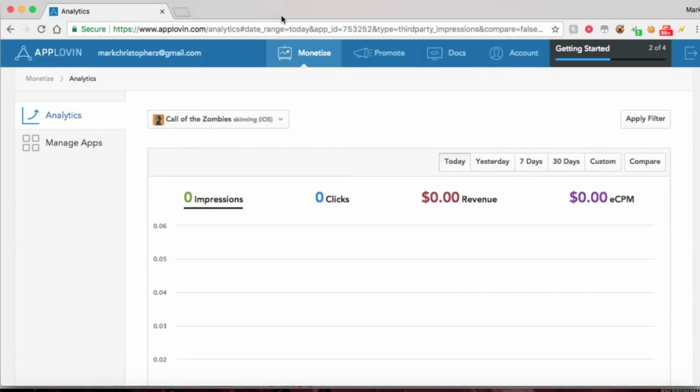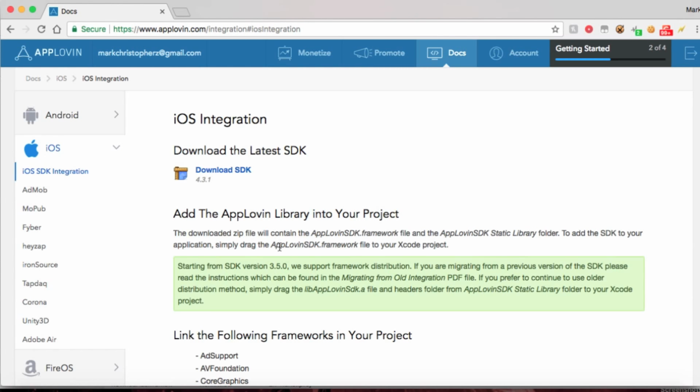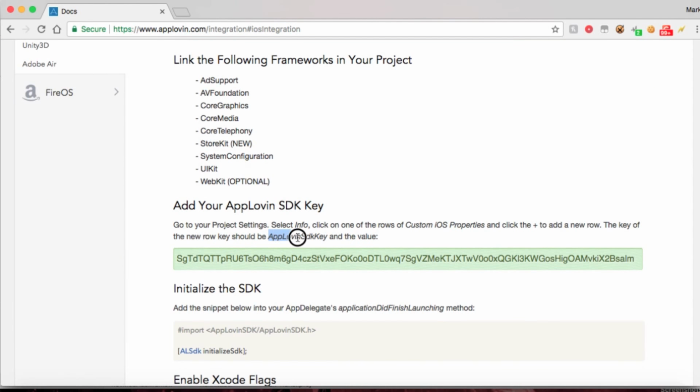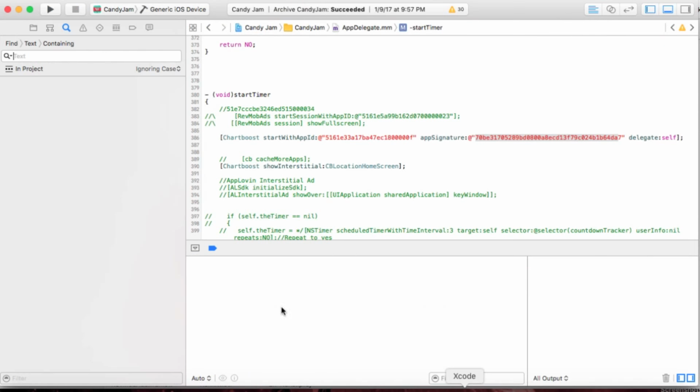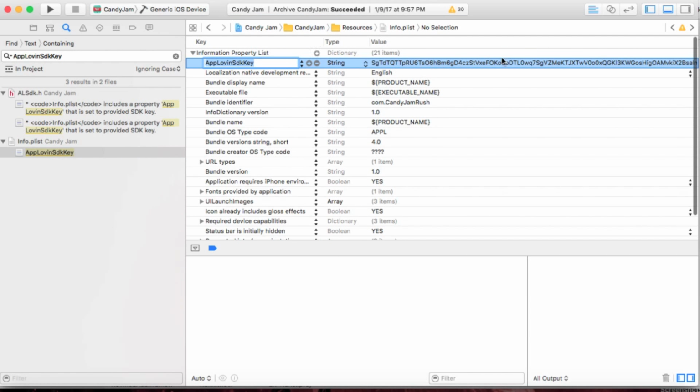Next, you will go to applovin.com and set up your account. Once you set up, you will then go to Docs, then iOS, and then iOS SDK integration. Scroll down to find your Applovin SDK key. Copy and paste the words Applovin SDK in the Xcode search bar, and you will find where to copy and paste your SDK key.